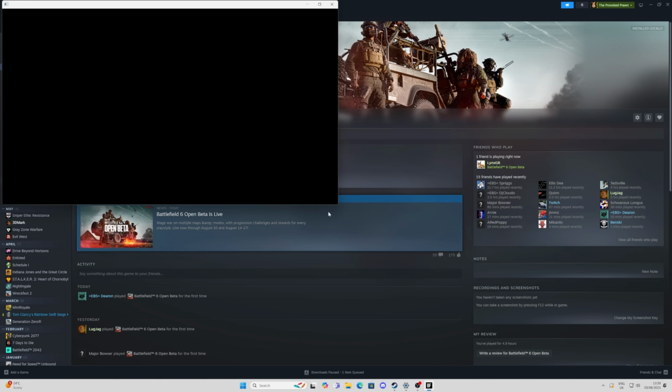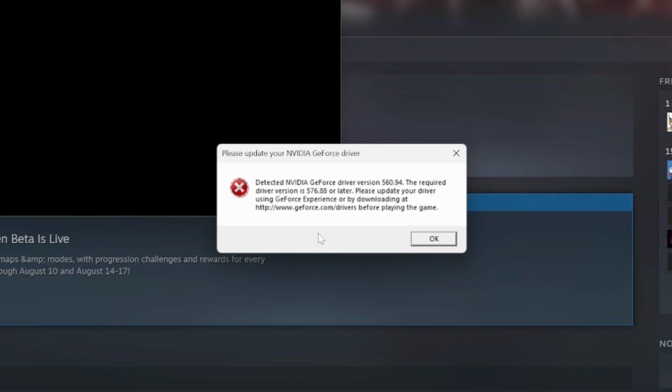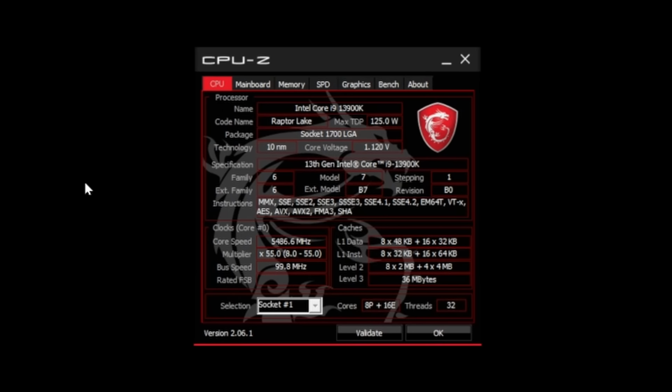Hopefully now you can play the game, but you might need to update your graphics drivers as well first. If for whatever reason you find that you can't access Secure Boot settings in your BIOS, it might be because you'll need the latest BIOS version or a newer version.